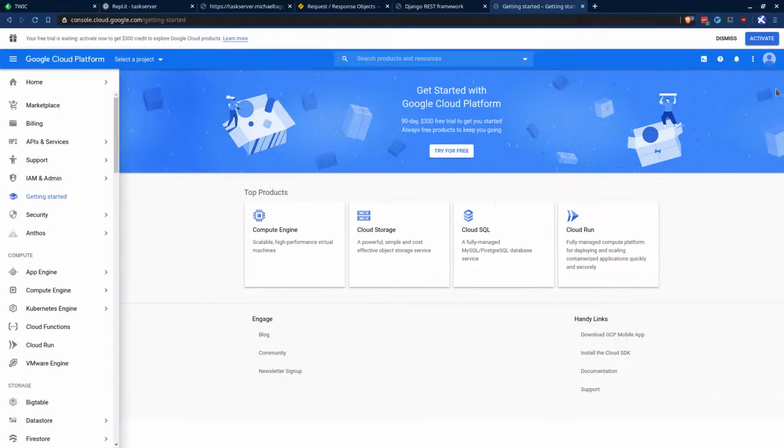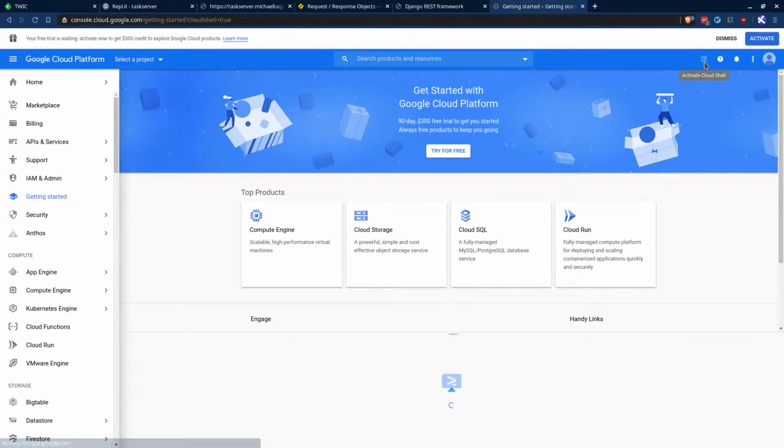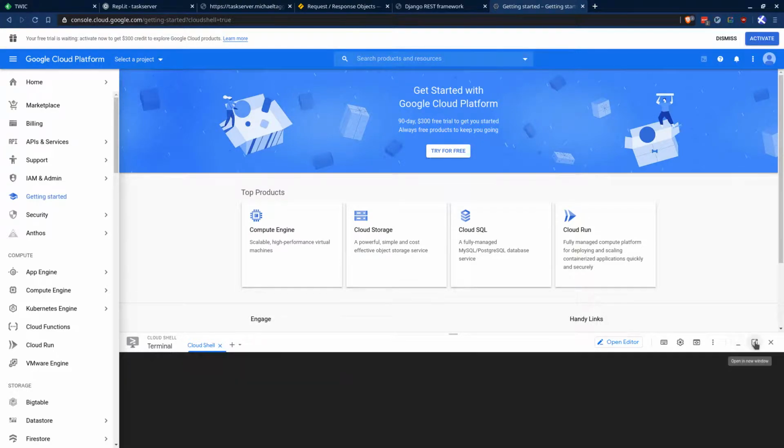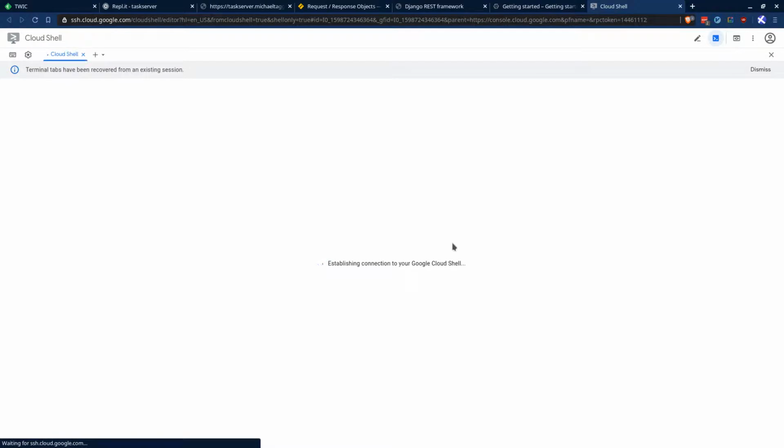We installed curl before, or no, we didn't. We didn't install it in Replit. We used it from Google Cloud Shell, which is what we're doing now. So I'm firing up my Cloud Shell and opening it in a new tab. So let's first confirm that my Cloud Shell can talk to this server.